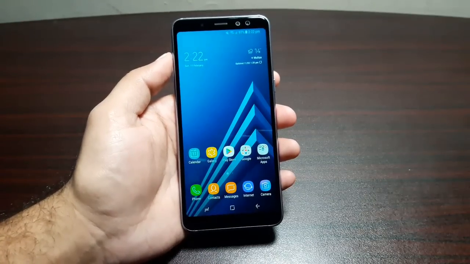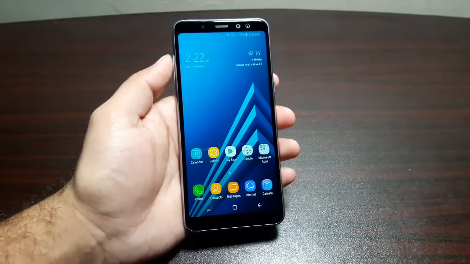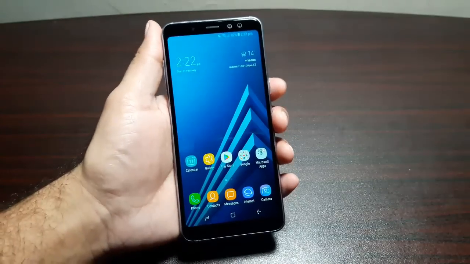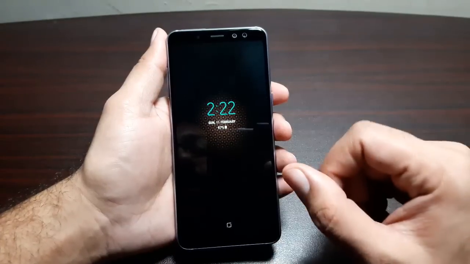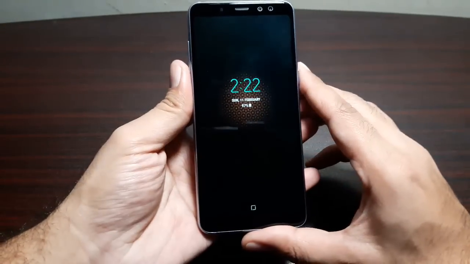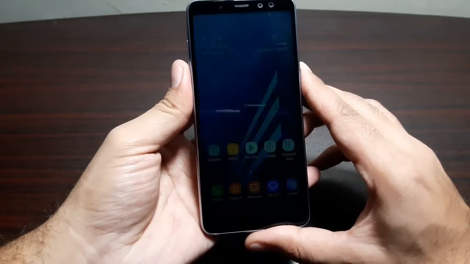So it's running the same software as Note 8 and S8, so we get always on display here as well. So if I turn off the screen, you will see that always on display comes on and it gives me the time and date and battery percentage. Now I can actually edit it and customize it as well.